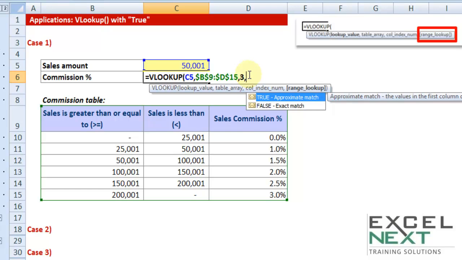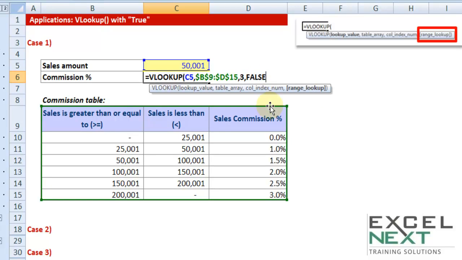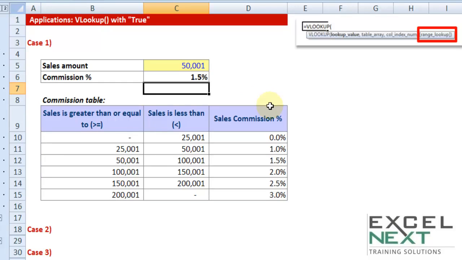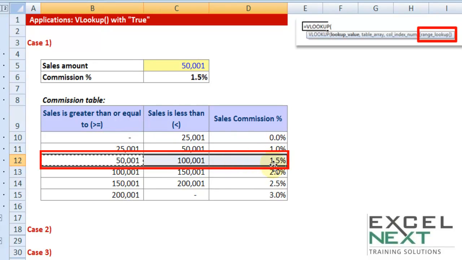Now just for the moment, let's put in false. Exact match. Closing the bracket, let me see what the answer comes like. 1.5%. How? 50,001, VLOOKUP looks for this value in the first column of the chosen table array. The moment it locates that, it goes to the third column and fetches 1.5%. This is not a challenge. This is not the problem.